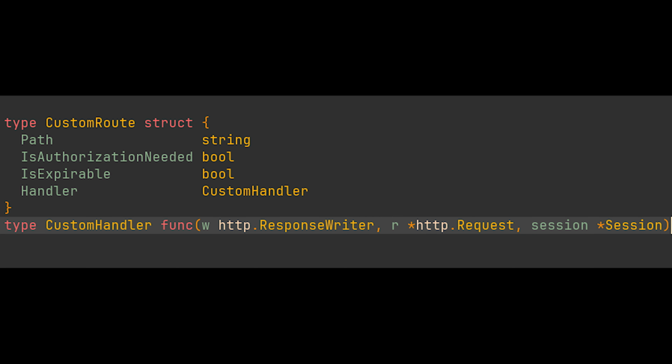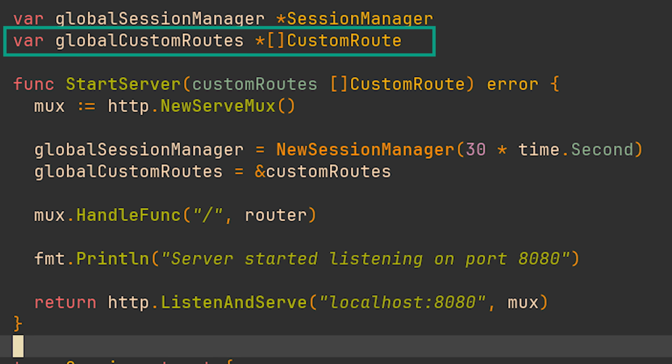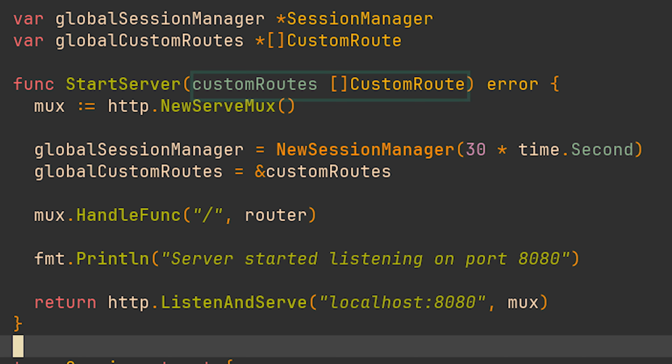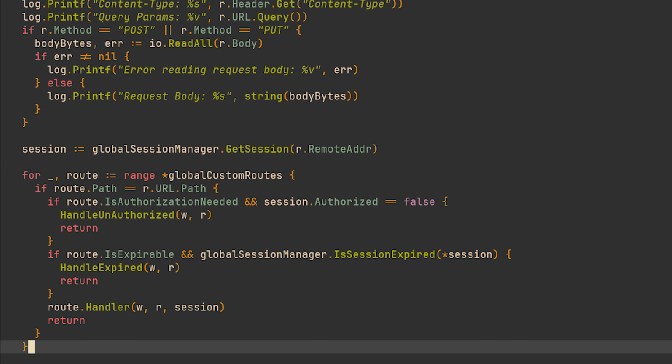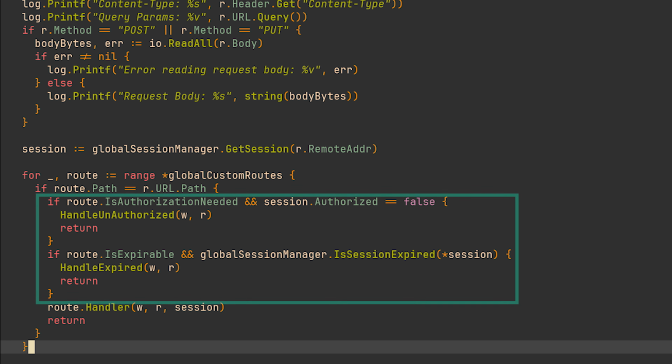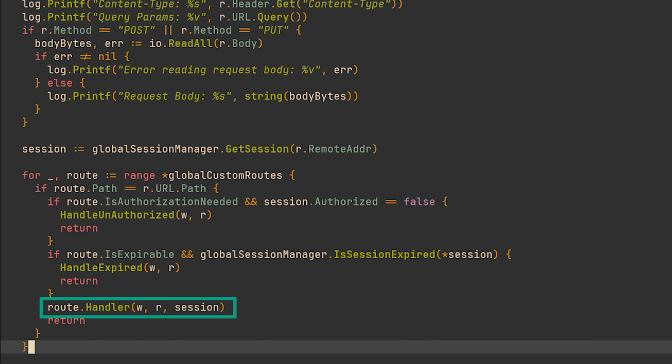To save those custom routes, I added this global custom route slice inside the server package. The start server function now takes in a slice of custom routes and uses them to set the global custom routes. In the router function, before going through our original logic, I just loop through the custom routes and check if it finds one that matches the path of the request URL. If so, I first check for authorized and expired if needed, and then call the handler of the route, passing in the response writer, the request and the current session, and afterwards I return.